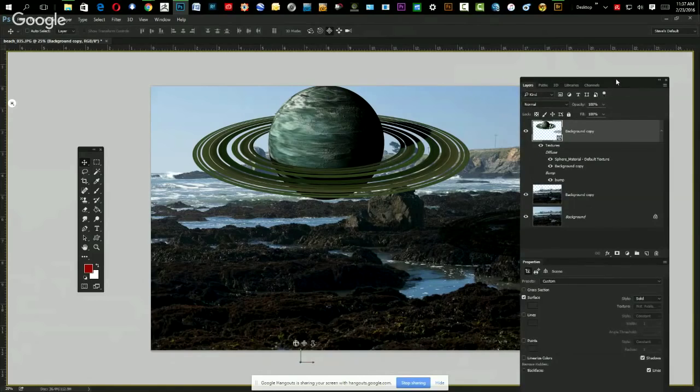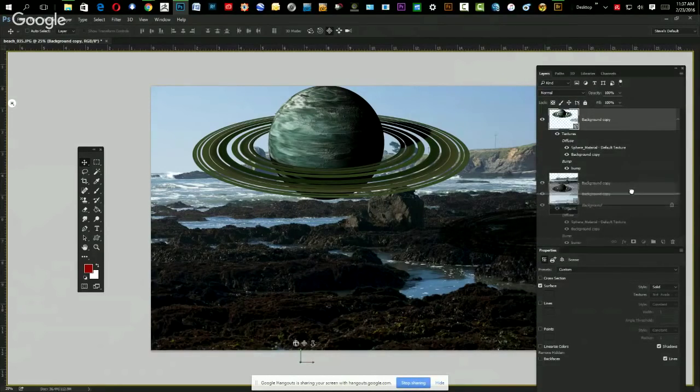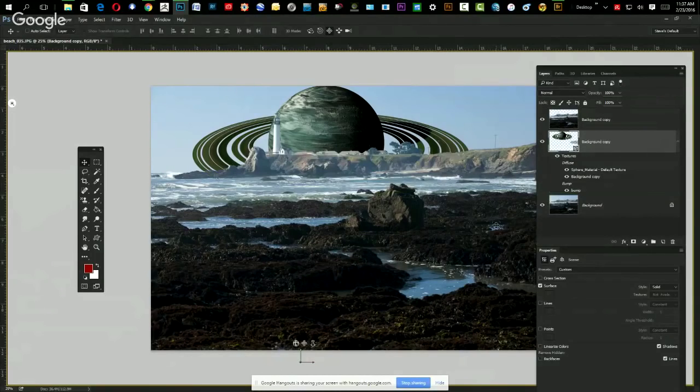Placement now is just standard layer positioning. Place the 3D object underneath my Pigeon Point Lighthouse where I've already cut out the sky. Oh, I see. Very good.